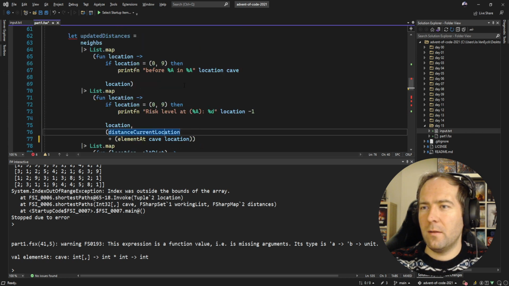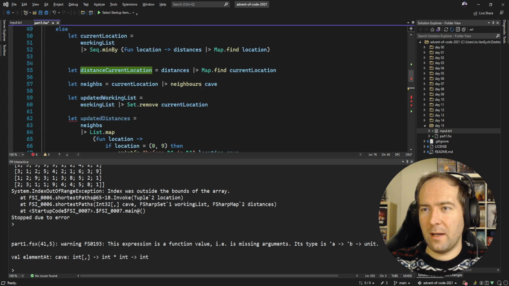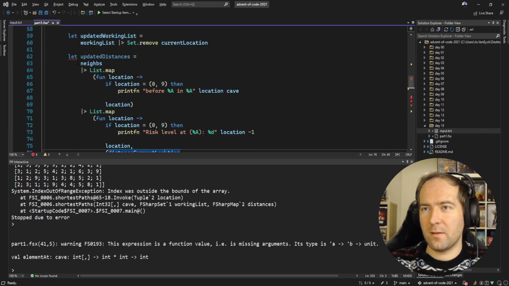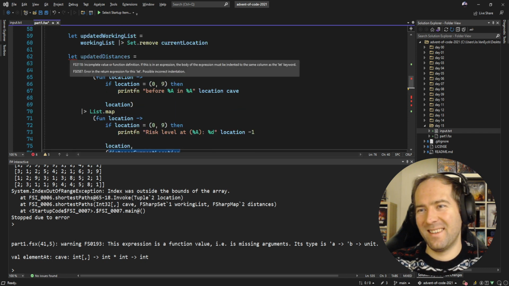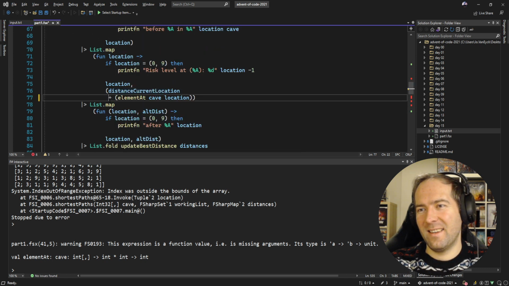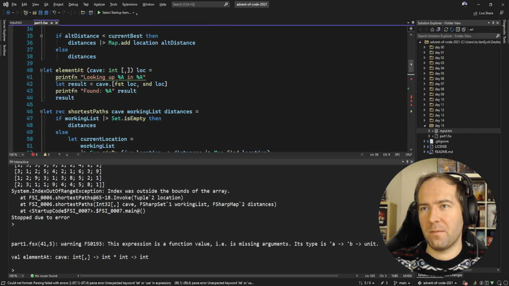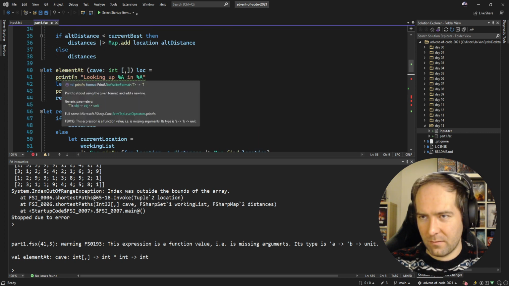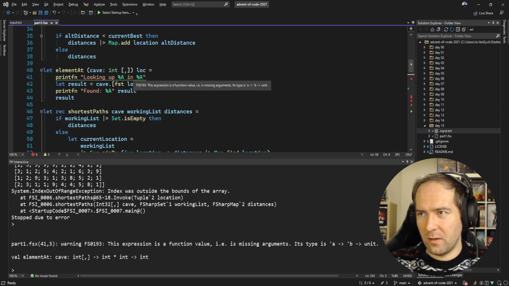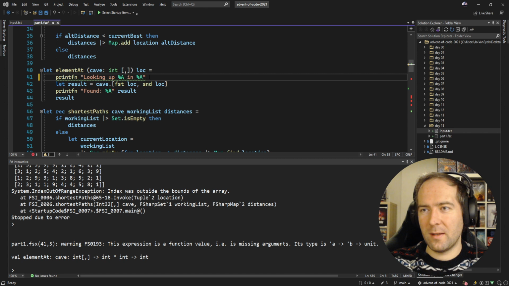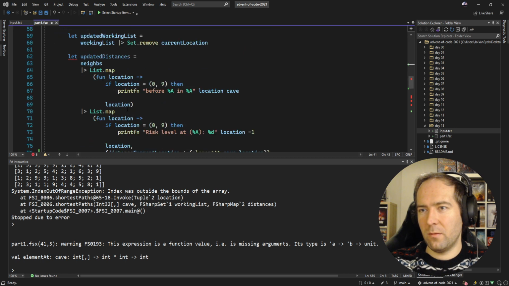Do we access that array anywhere else? Why is this currently broken? Did my refactoring break something? What is this green squiggly? Oh yeah, we need arguments. That's what's wrong. So we have location and cave. Do you compile now? No, you don't.